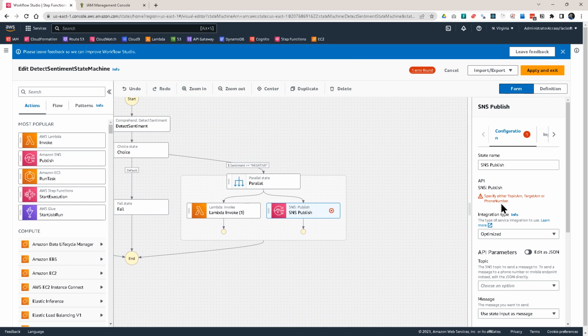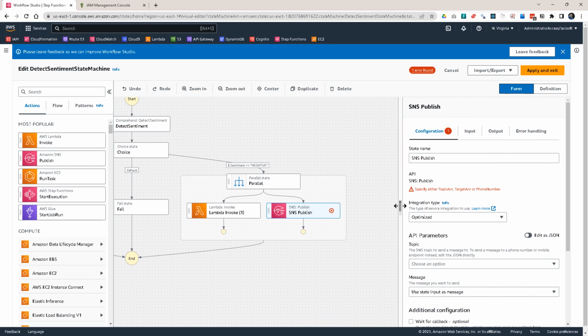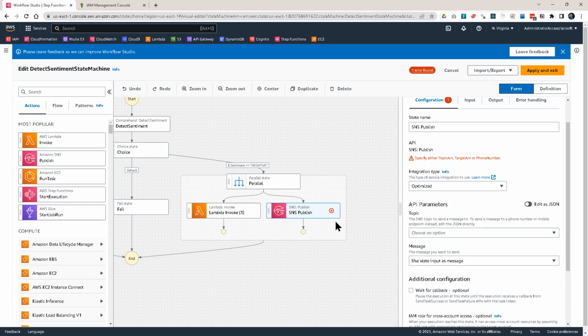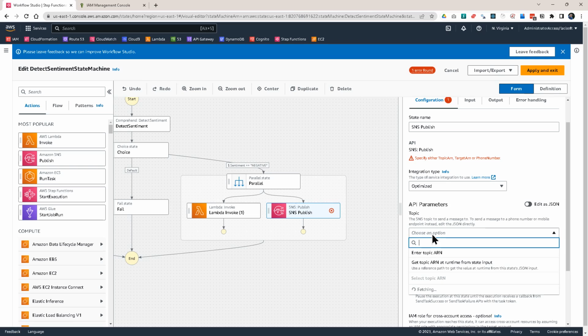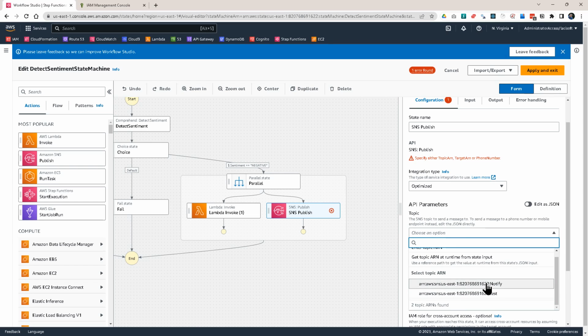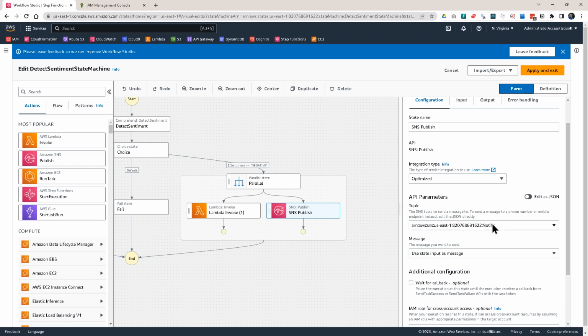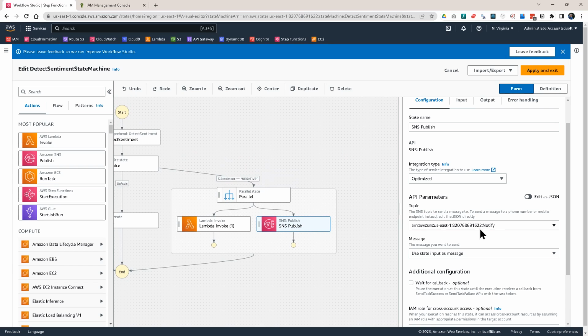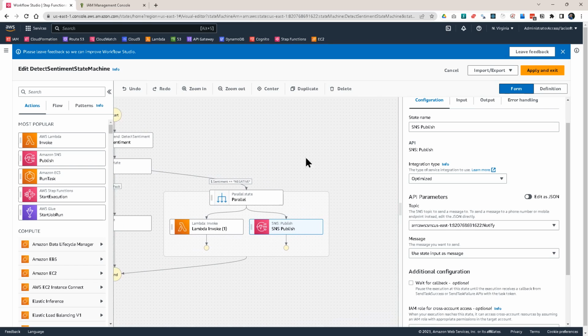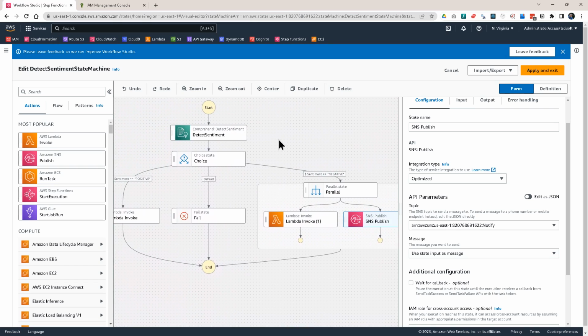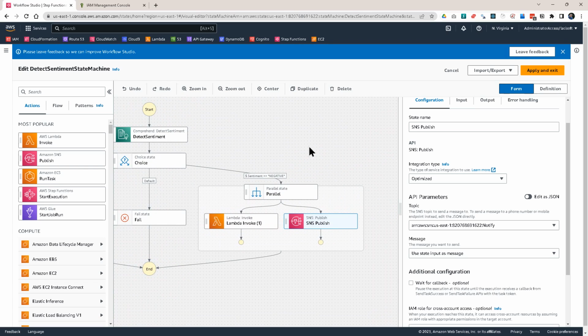But first, for the SNS, I have to specify a topic, so where the notifications will be sent. Here I have a topic which I created beforehand. It's just going to send me an email. This is pretty simple. I will maybe sometime do a video on SNS and show you there, but it's pretty simple to set up an SNS topic for notifications. Okay, so that's about it.